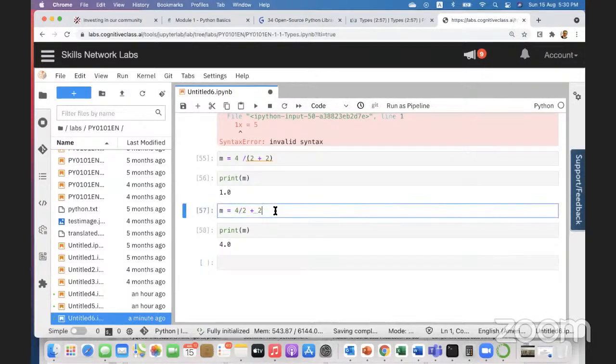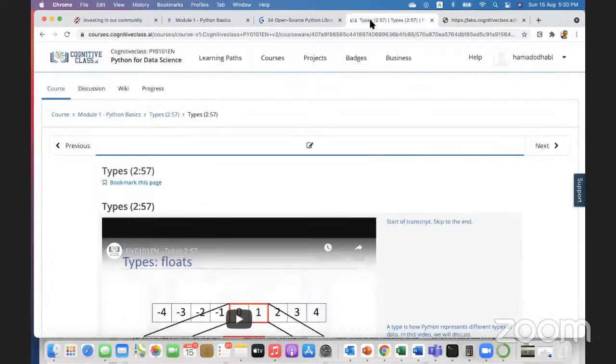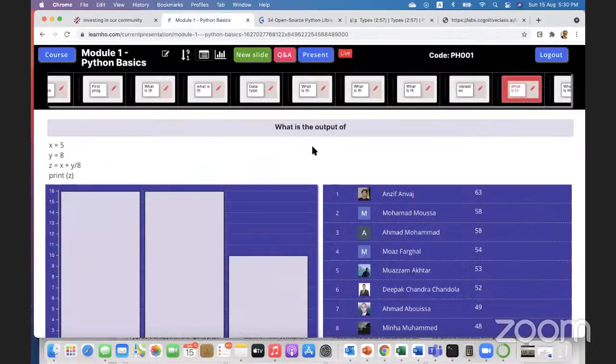So when you have division or multiplication, they will be done first. If you have a bracket, it will be done first. Then multiplication or division will be done second, and then the addition and the other things. So this is the sequence of operations, and it's done from left to right.